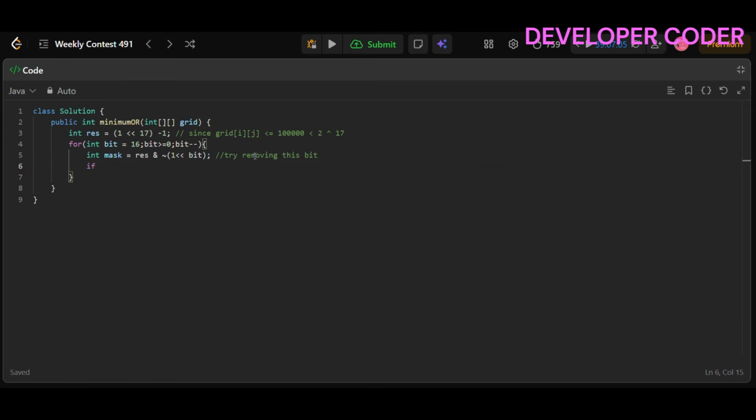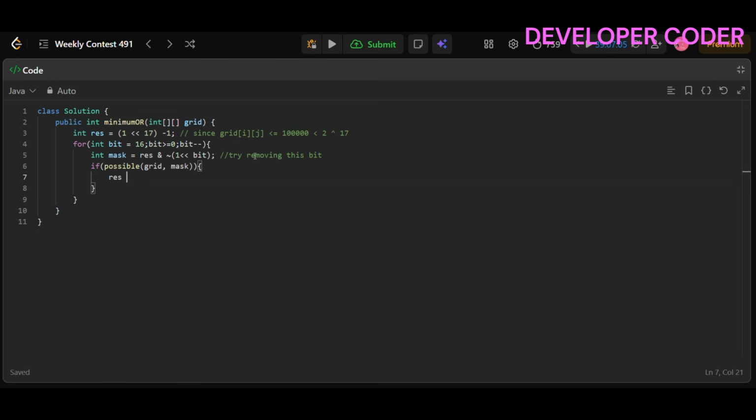And if it is possible to remove this, you have to check in the grid and mask, these two values you are sending. So this is going to be your updated result, because we are starting from the most significant bit. So if we are able to remove it, let's store it in the result, because this is a smaller value than the initial result that I'm taking. It is the max because all the bits are set, and here you have to simply return result. Code is very simple, that's it.